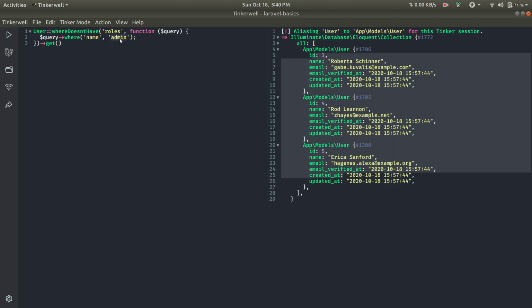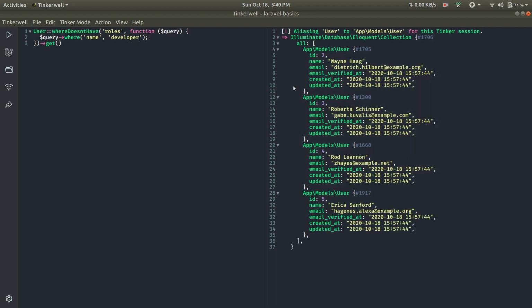Now if I say whereDoesntHave developer, then it will return all the users that don't have the role developer, so it must return 4 users. So now you can see here all these users don't have any role, so they are showing here. And also the user with the ID 2 doesn't have the role of developer, so it is also showing here.